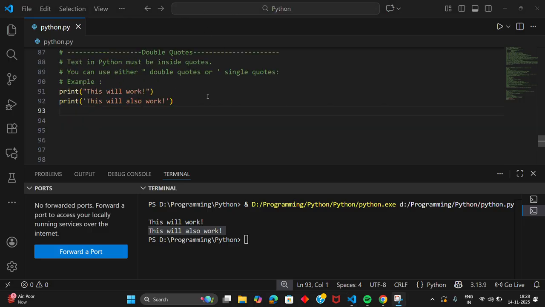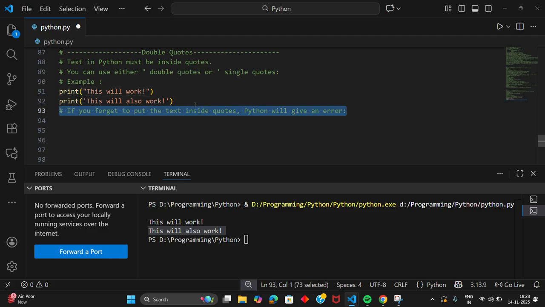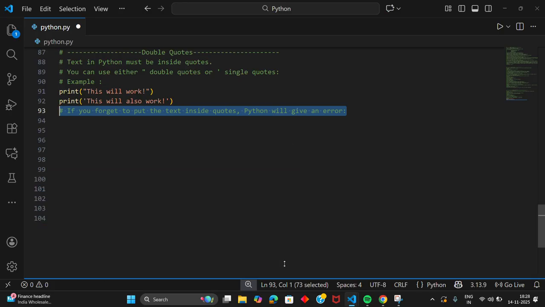Yeah, that's it. So let's move to the next one. Let me show you. If you forget to put the text inside quotations, Python will give an error. Whatever text we want to print on the console, you must use single quotations or double quotations. If you are not using those, then you will get an error. Let us see that as well.